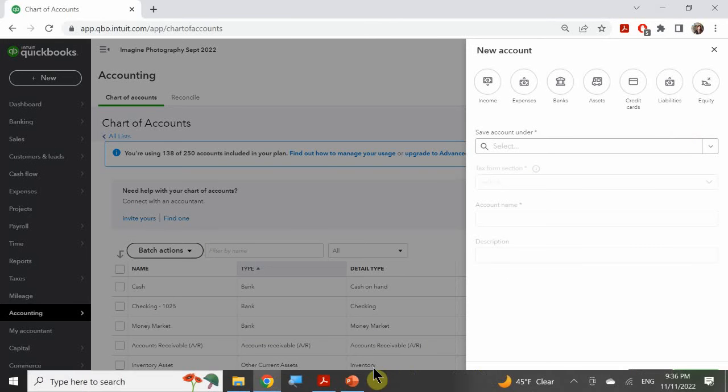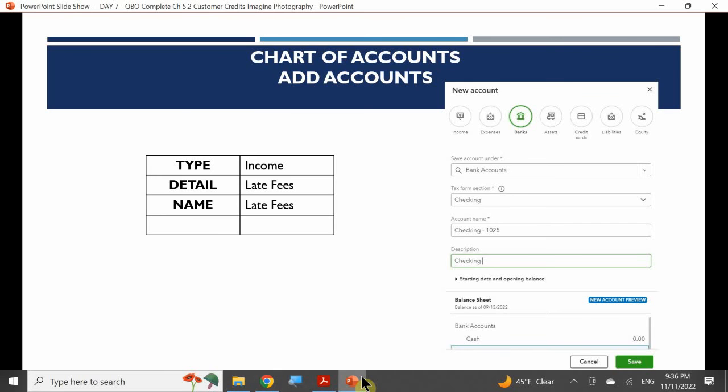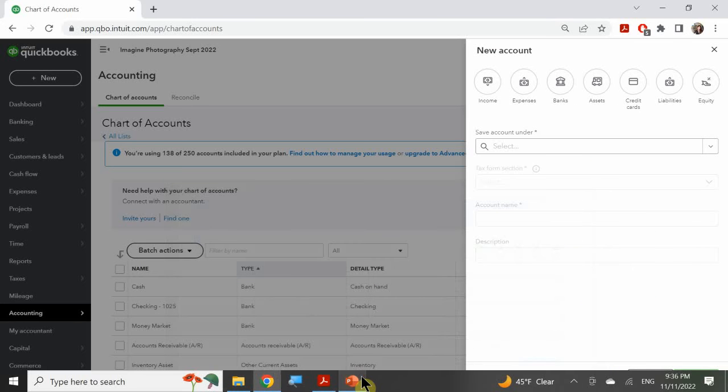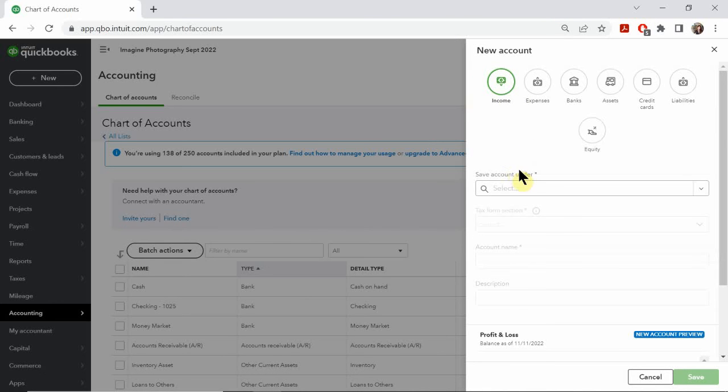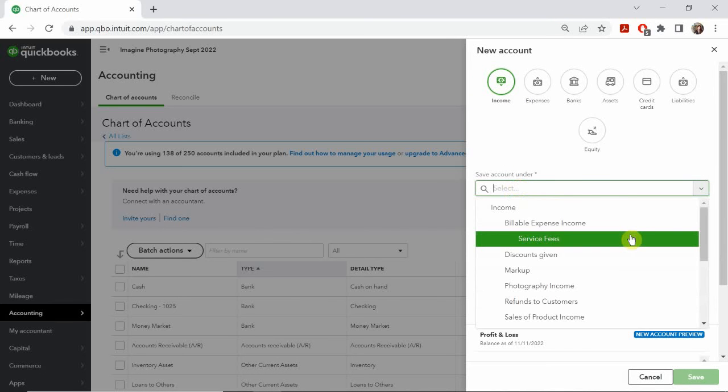Okay, and this is supposed to be an income account, late fees. Okay, so income, which is here, and it's going to be, let's see.